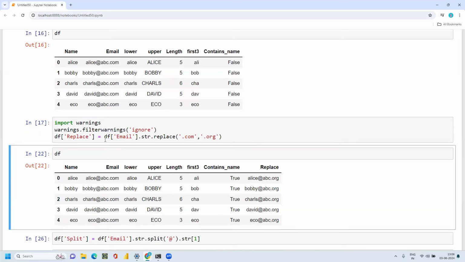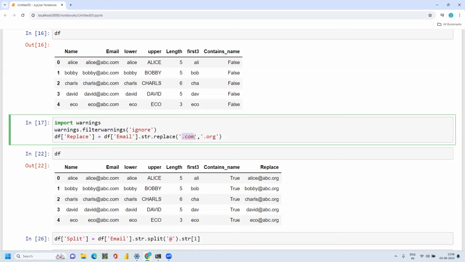So the next operation with the .str accessor is if I wanted to replace something. Since all the email IDs are with .com, I wanted to replace all these with .org. So I have a different formula for this, .str.replace. Here, you give the string element you wanted to replace, and the element you wanted to replace it with. So here I wanted to replace .com with .org. That is how you can enter it.